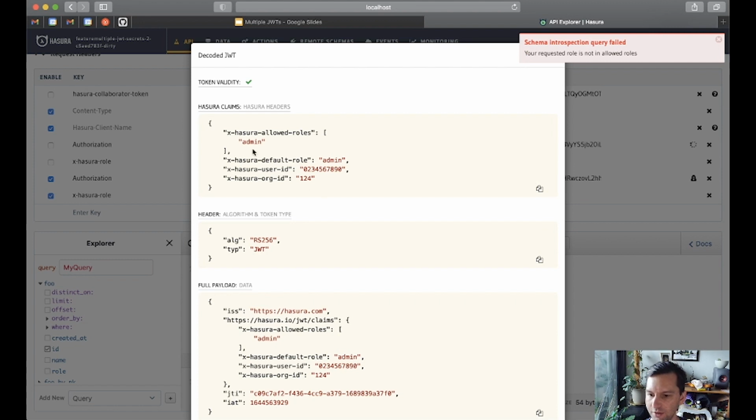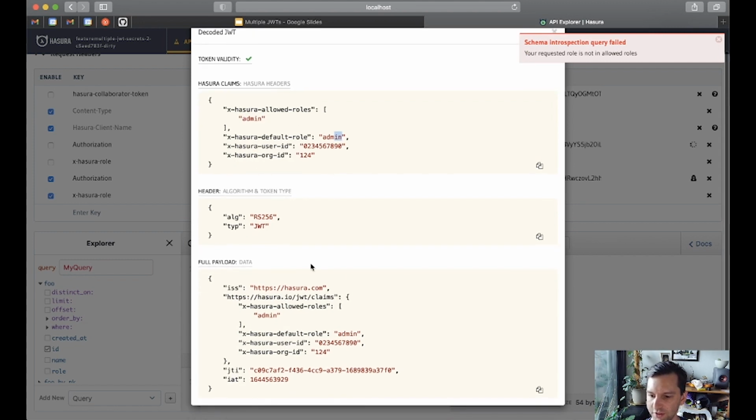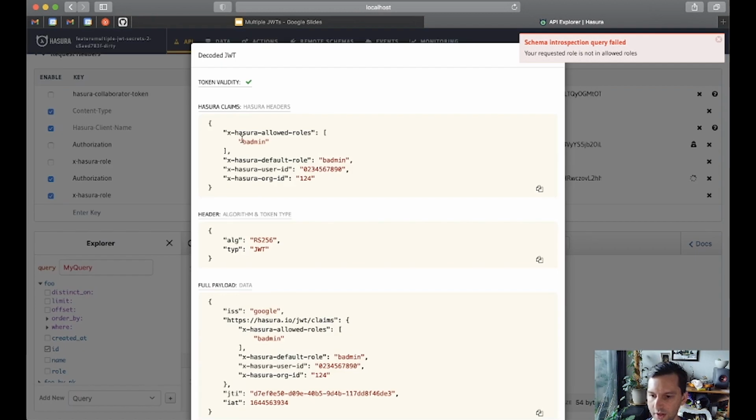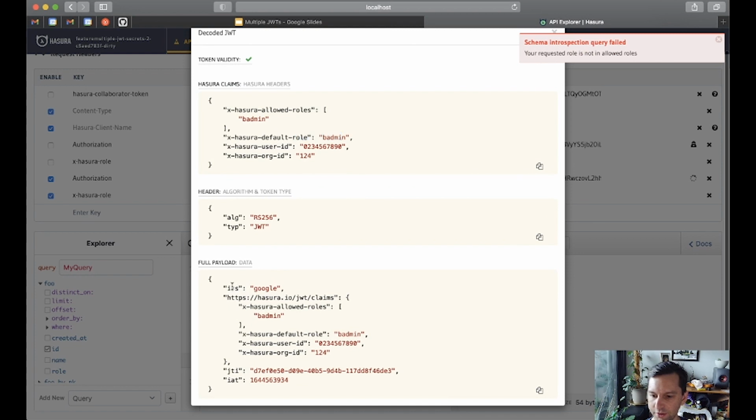So here's the admin one, with the admin role allowed and by default. And you can see here that the issuer is set to Hasura. And then we have the second one, with the badmin role allowed and by default. And here the issuer is set up as Google. This is just a string. It's not actually issued by either Hasura or Google, but I've set them up for testing purposes like that.